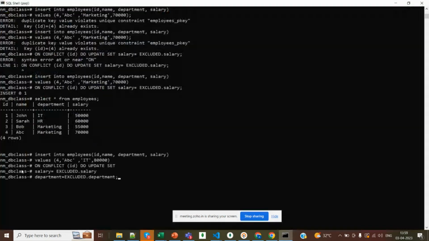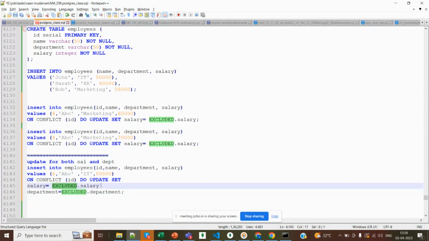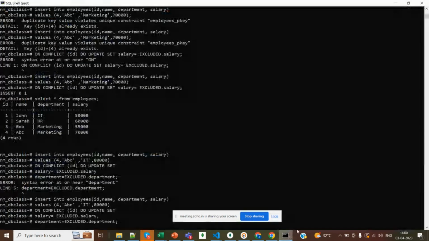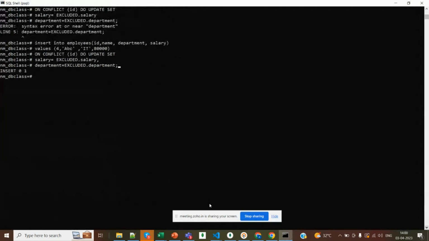So what happened? Syntax error near department. Set salary excluded dot salary. I have missed one comma here. Now it will work, I think. Okay, so one row got updated. We will check whether it got updated.